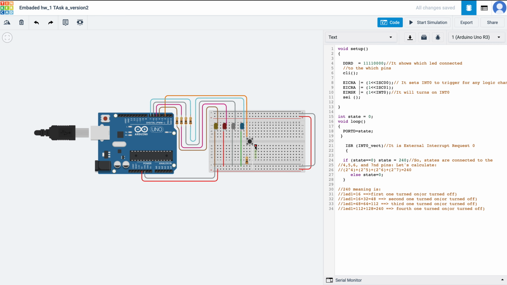Yes, so the circuits are the same, but the code is much different than before I wrote it. So this is different from the first one. As you can see, the declaration of the pins to the circuit is different. I use DDR. What are 1, 1, 1, 1 and 0, 0, 0, 0? So as you can see, the lights are connected to those pins.